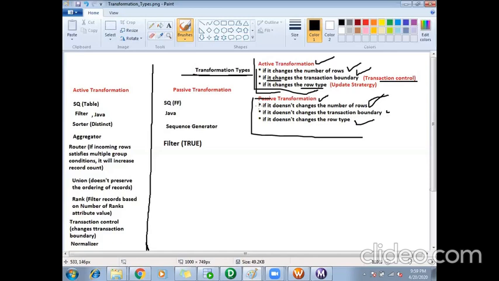This is purely for interview purposes. It will nowhere help you in your coding, it's just for knowledge. In an interview, they will ask you what the types of transformations are. You can say active and passive. Otherwise, they will ask what is an active transformation and what is a passive transformation, and you have to give this definition. Then they will pick some transformations and ask whether each is active or passive, and you have to tell them.